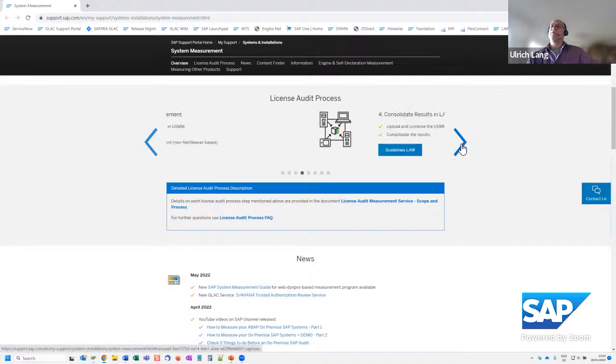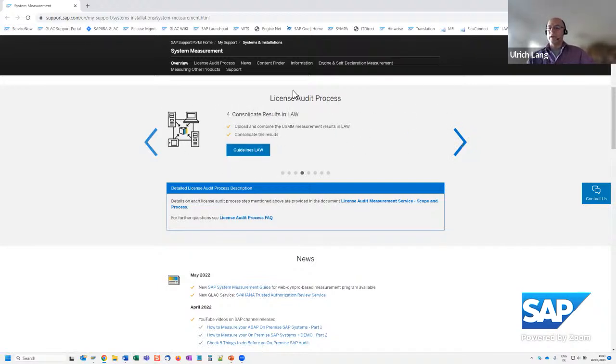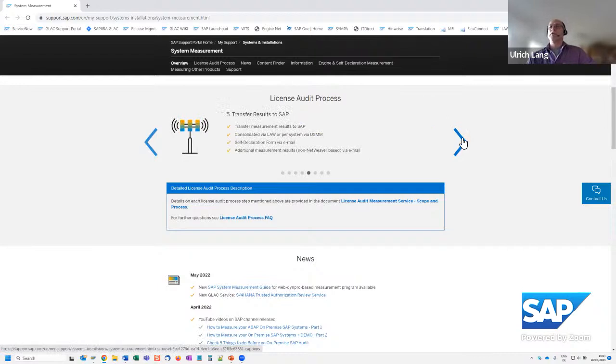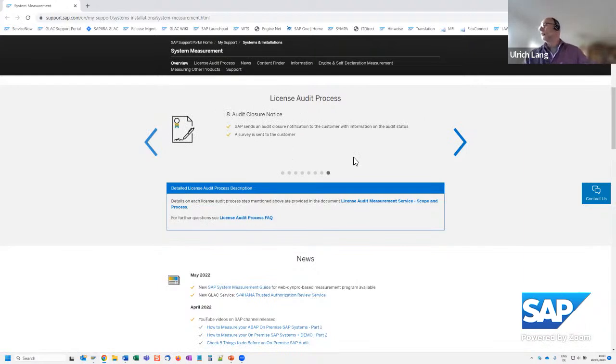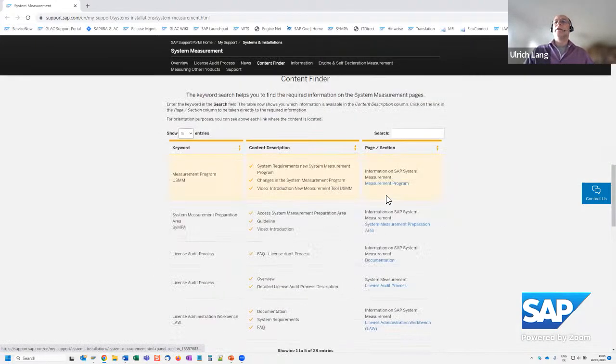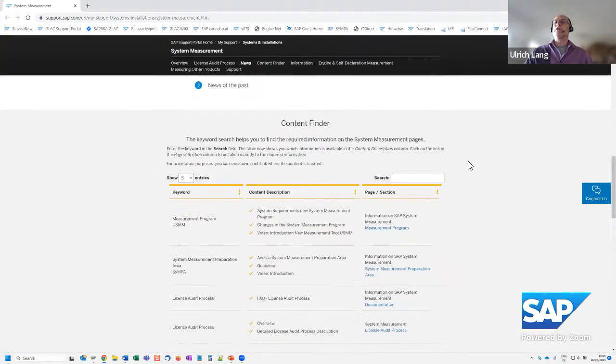And then the next step is the consolidation of results in LAW, which is relevant if you have more than 2 systems. And then you transfer the results to SAP, where they are checked and evaluated and so on. And then you will receive an audit closure notice, either by the sales, if there was an overusage, for example, the sales will come up to you and say, okay, you have to buy additional licenses or so, or the notice that everything's okay so far and the audit is closed. So this is the process roughly.